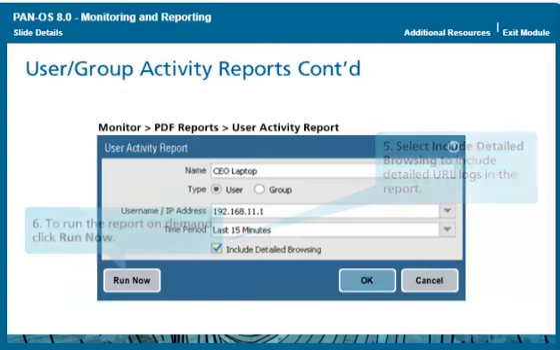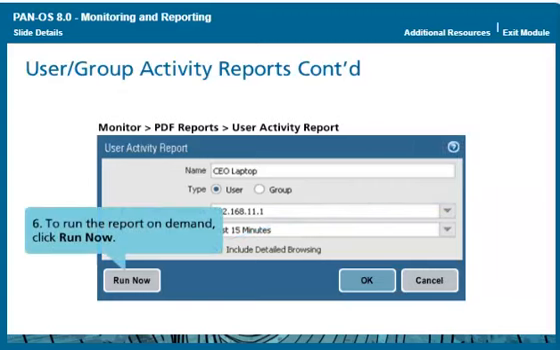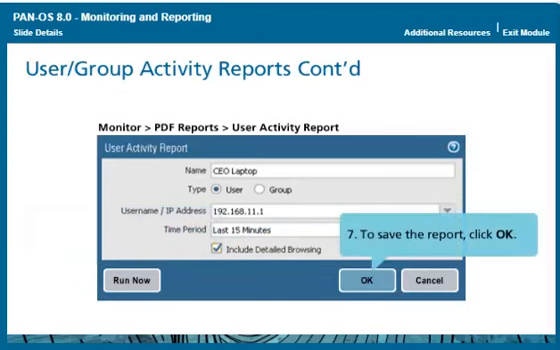To run the report on demand, click Run Now. To save the report, click OK. User and group activity reports cannot be saved on the firewall.